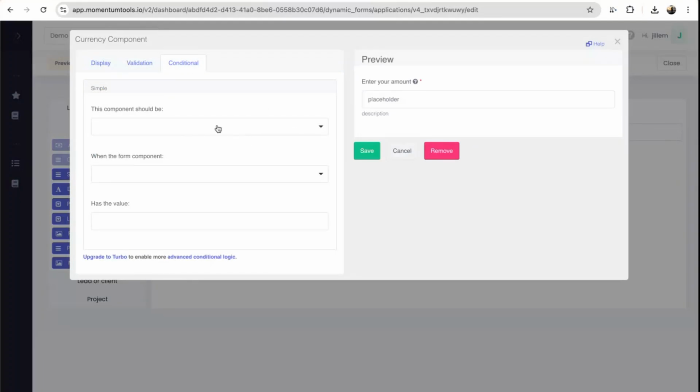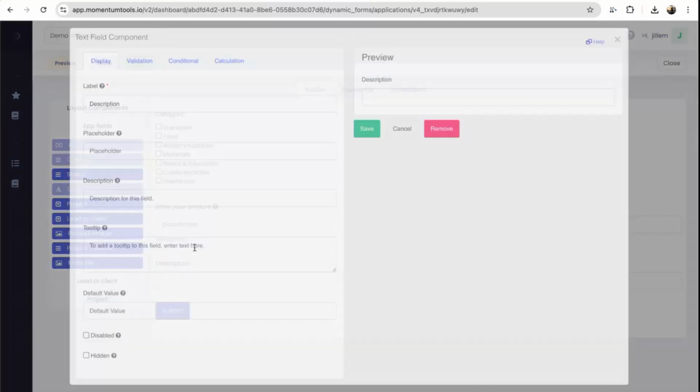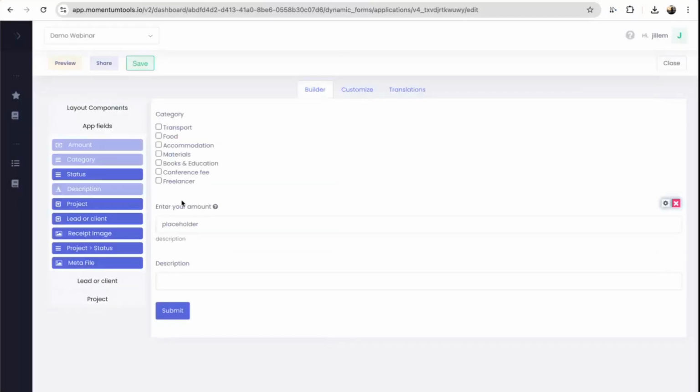The conditional one allows you to hide or show an item based on the value of another field. So let me show how that could look, for example. Let me drag category to the top. So as you can see, it's a drag and drop form builder. I want to, for example, only ask for the amount, or let's say description. Let's do it like that. Save. I only want to ask the description if they select food, for example.